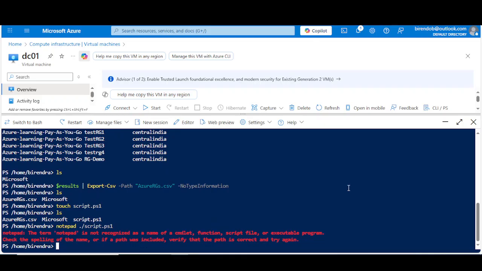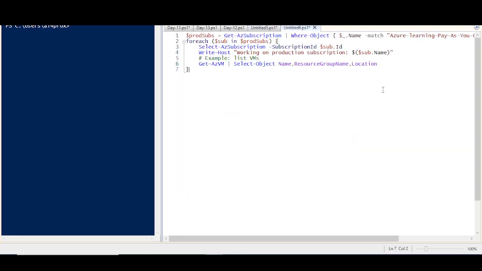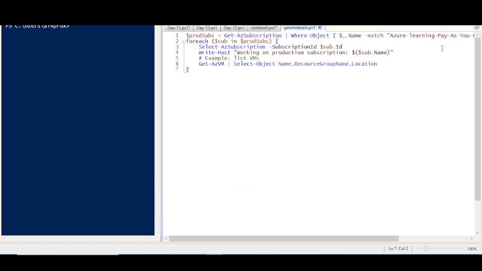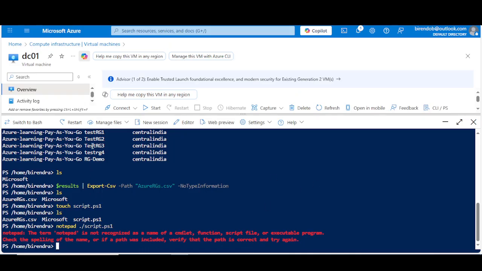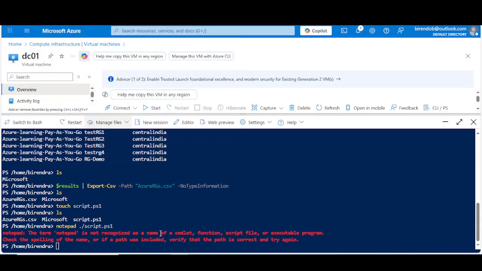How can I fill it actually? Okay, let's do one thing. Let me create a new script here. I have created this script. Okay, I will save it. I will save it on my desktop, and Get VM Details is the name of this script. Okay, it is saving here. So how can I do this? What I can do is upload the script which I have just created. I will go and get VM details. This script I have created, uploaded.